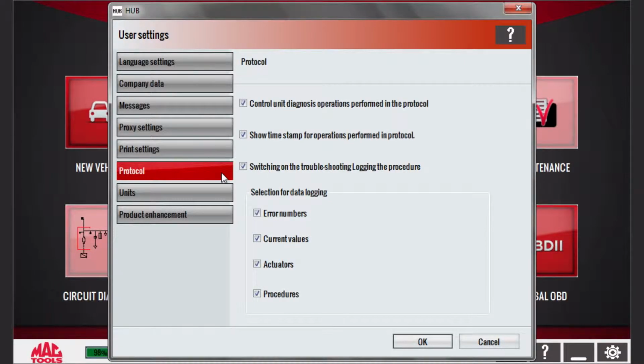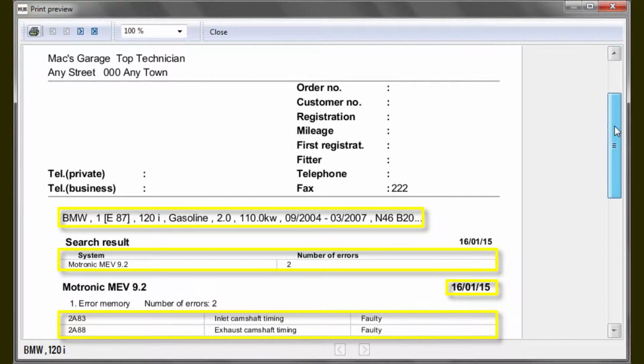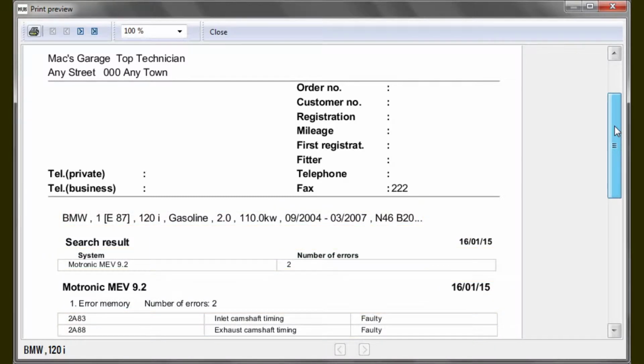I'll now uncheck the timestamp option. With the timestamp unchecked, the printed information is unchanged, except the time is no longer displayed. You can personalize this to suit your requirements.